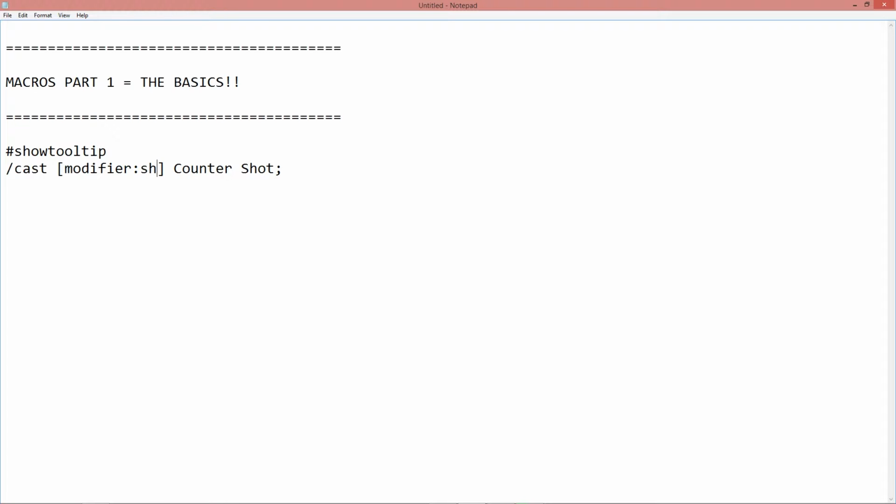That and shift. Okay, so we're saying now we want it to only work if you hold the shift key. You can do this for alt, control, whatever, but you can also shorten it by saying just mod. So only cast counter shot if you're holding the shift key. But what happens if I wanted to only hit my focus?